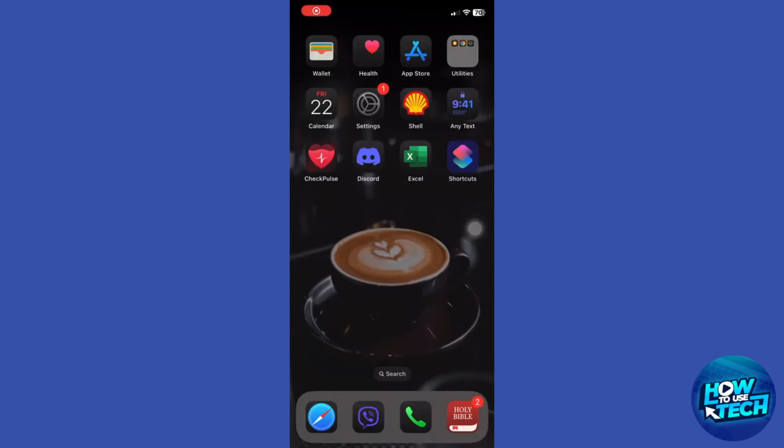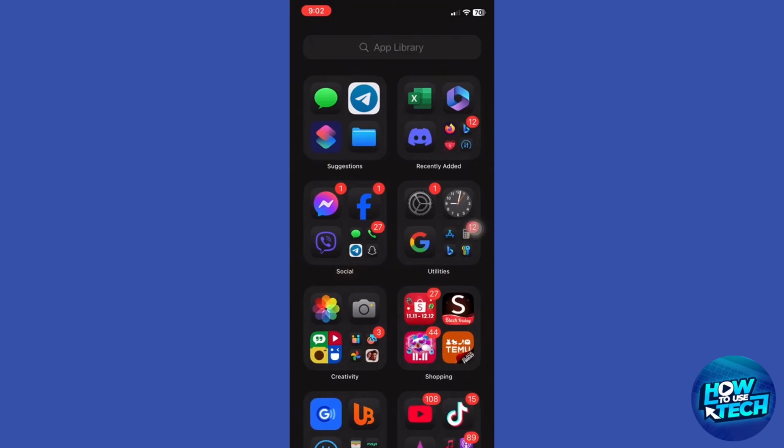Hello everyone, today I will show you how to force restart iPhone 15 iOS 18. And here's how it is done.